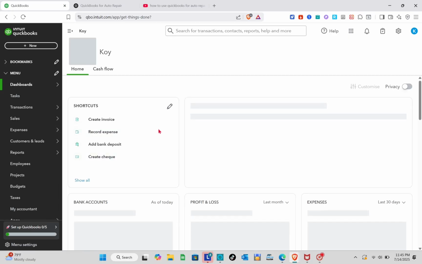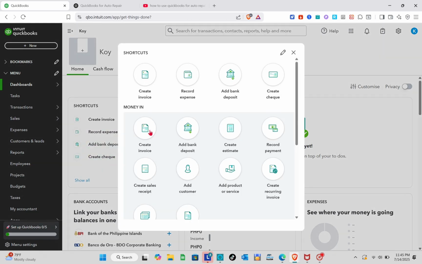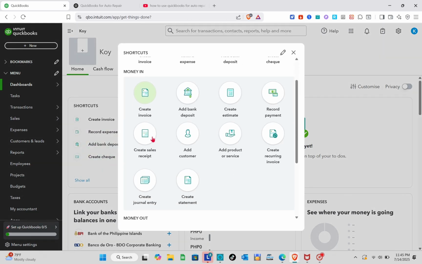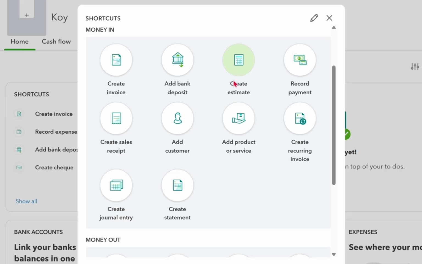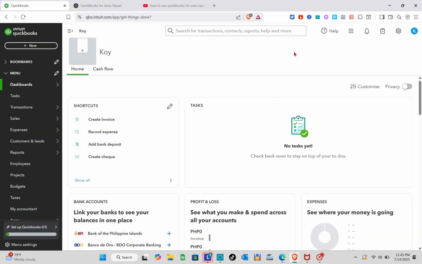Now let's go to your shortcuts. You can create an invoice, record an expense, add a bank deposit, or create a check. When you click on Show all, you'll be able to see all of the shortcuts. We have money in: create invoice, add bank deposit, create estimate. And then you have your money out: you can record expense, create check, create bill, create purchase order, pay bills, add suppliers or add employee, and more.